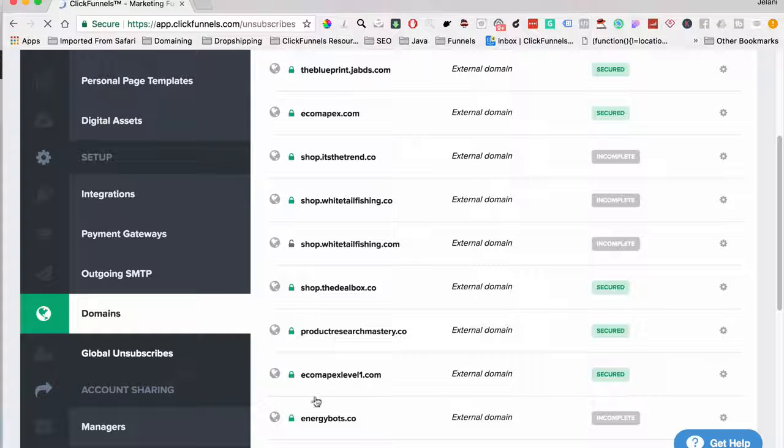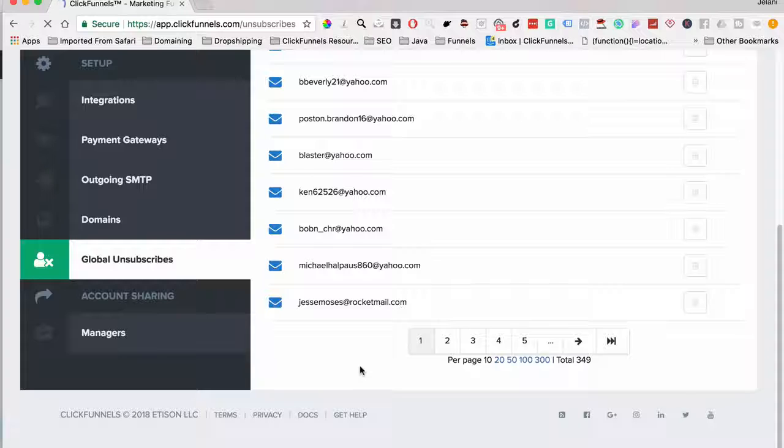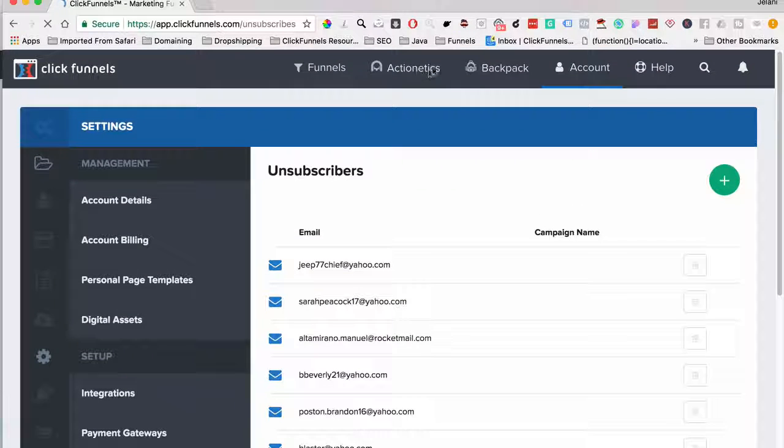Global unsubscribe is where you would look to see if people unsubscribed from your list, so you can see all these people unsubscribed from my list. And I believe that happened when I downgraded my account, actually, so that's okay.